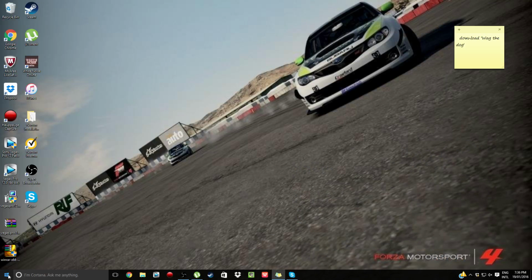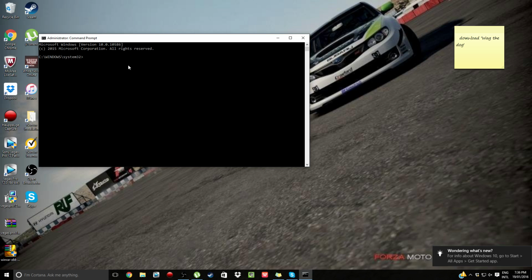Alright, now the next part you want to do is get up command prompt. Now to do that, you can go into your start menu and type in command prompt, or you can just right click on the start menu and bring up command prompt, and you want to go admin. Now this might take a bit to bring up. This comes up with this, just click yes.